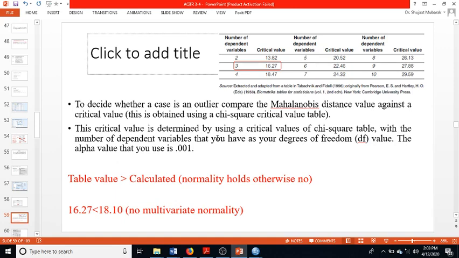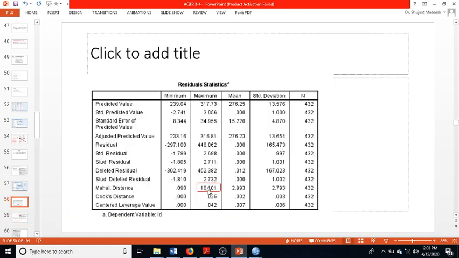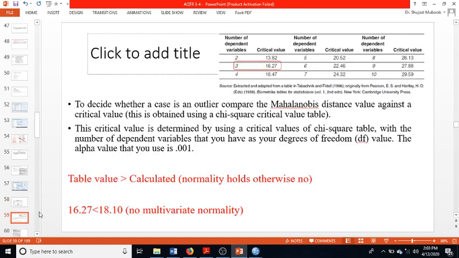In order for data to be free from outliers, the tabulated value should be greater than the calculated value. It means the value which we are taking from this table should be greater than the value which we are computing with the help of SPSS. Here I have simply written tabulated value; you can write critical value. It should be greater than the calculated value. In our case it's 16.27, and the value which we have computed is 18.10.